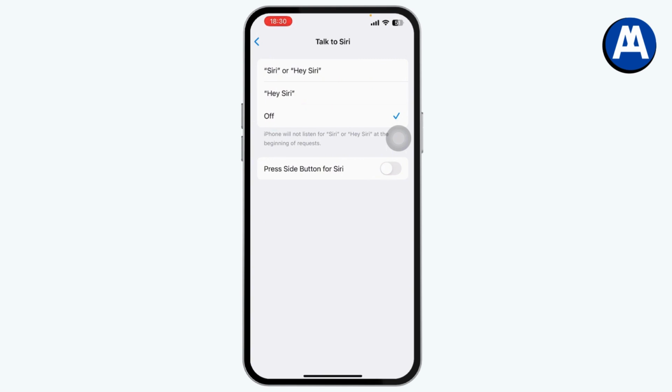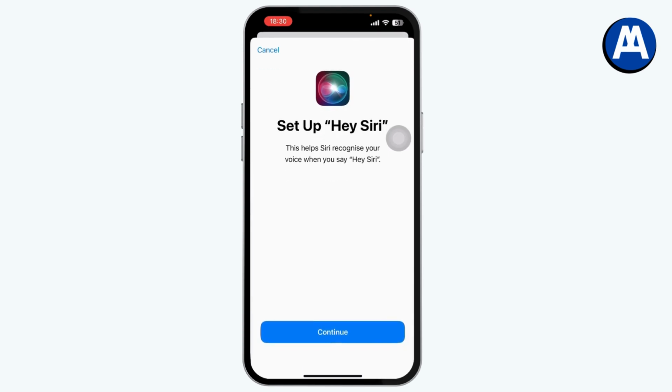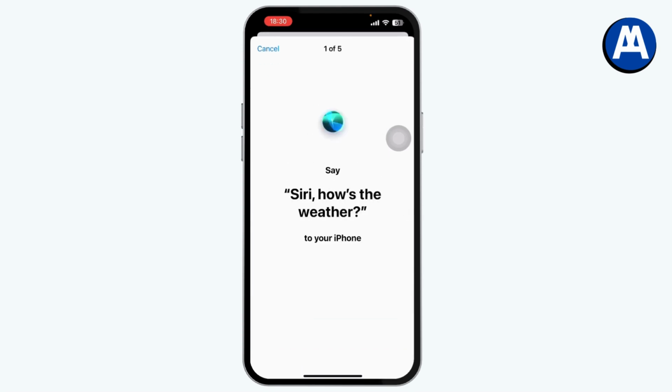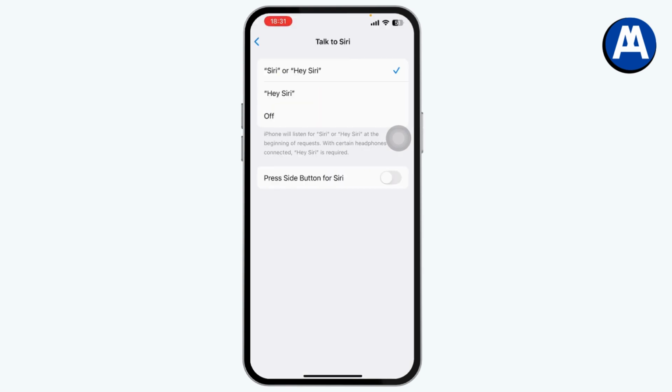You'll have two options. You can tap on any one of those and then enable your Siri with your voice input. Tap on enable and then tap on continue. And that's it. That's how you can set Siri only for your voice.